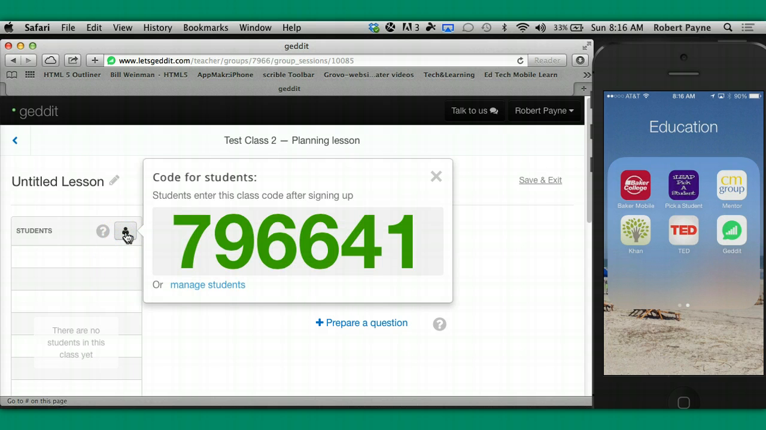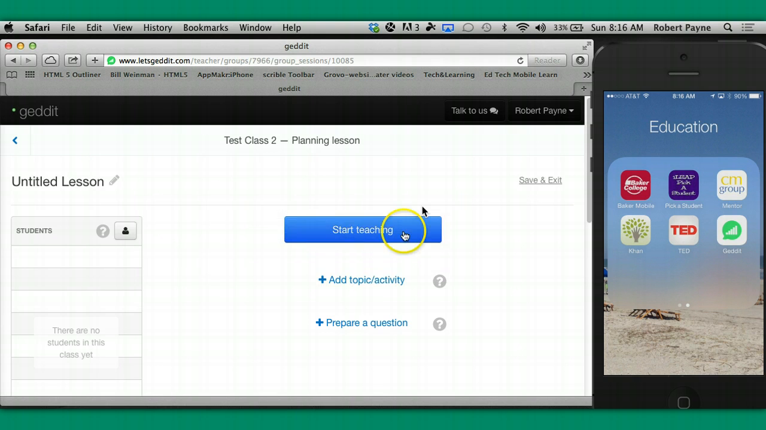But this is an important piece for the students. I'm just clicking on this little silhouette of a person. This comes up with a 6-digit number. This is the number for this particular class and this particular lesson. Okay, so I'm going to close that out for right now. We'll get back to that in a second.